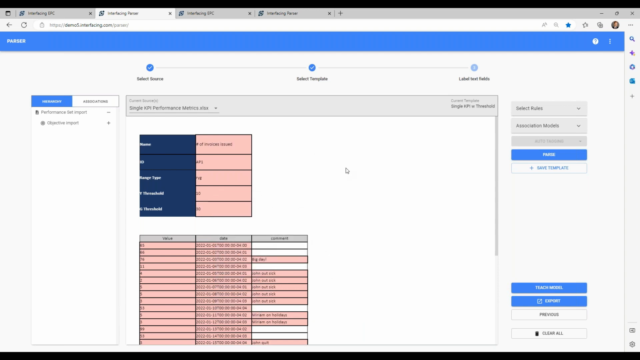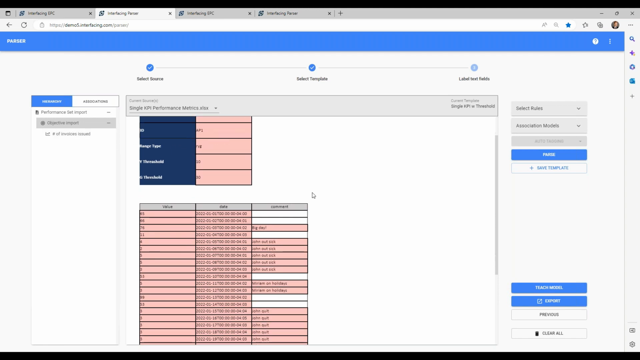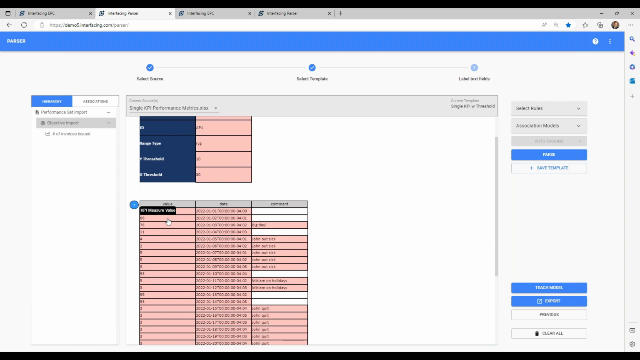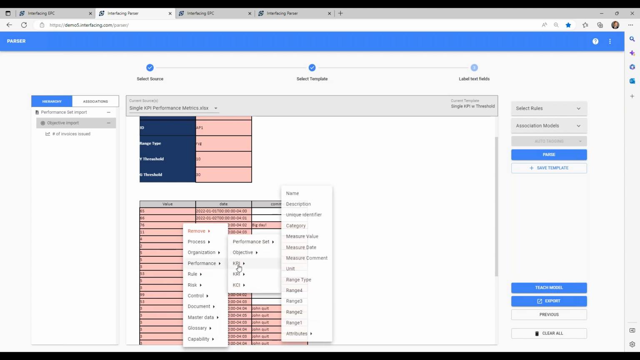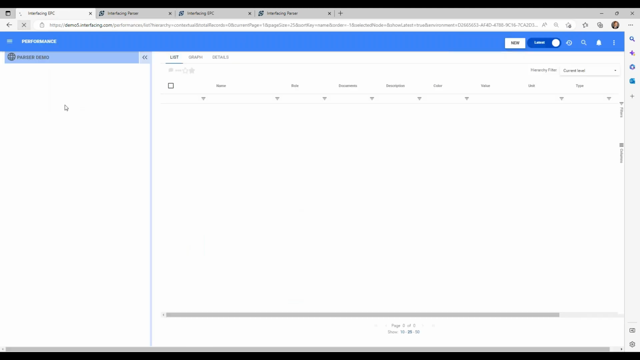And then automatically at the same time, because I want to skip a step, I not only create the KPI with its thresholds, but I also want to bring in a lot of values based on the measure, the date, and the comment. So in this case, go ahead and export, right? These options are again, performance, KPI, measure value, measure date, measure comment. Quite straightforward. Now let's go ahead and go to the performance module.